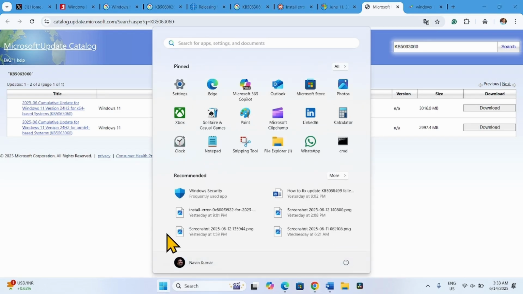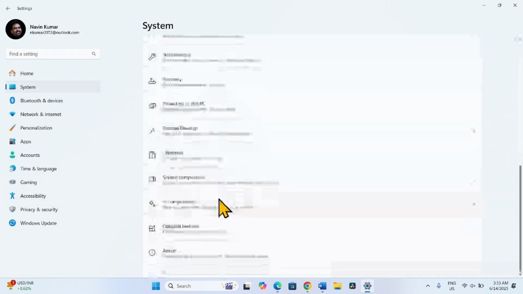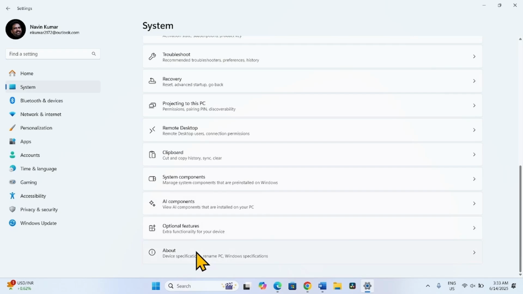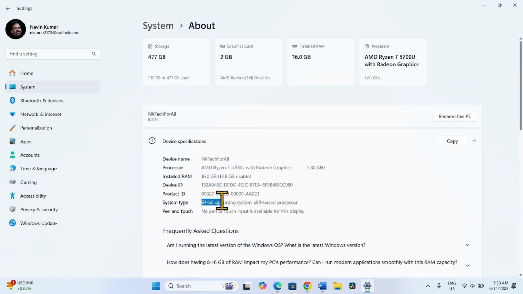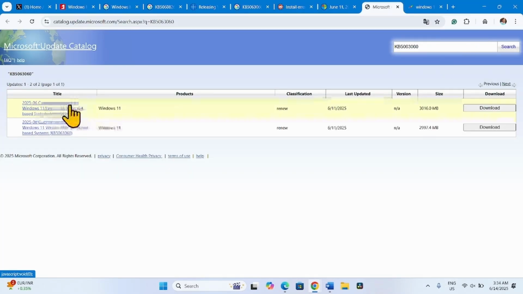Click on Start, select Settings, go to System, scroll down, click on About. 64-bit operating system, x64 based processor. This is the system type. This file is compatible with my system. Check yours and click on the respective download button.